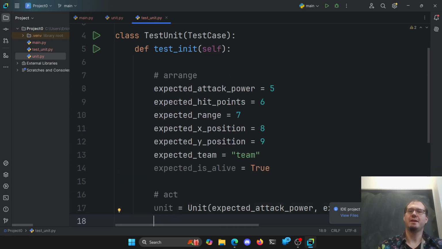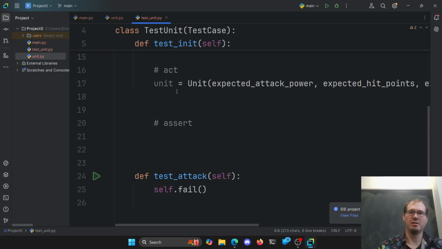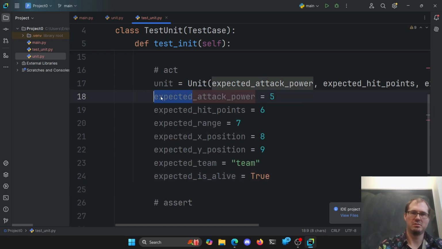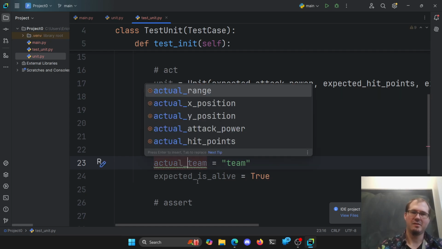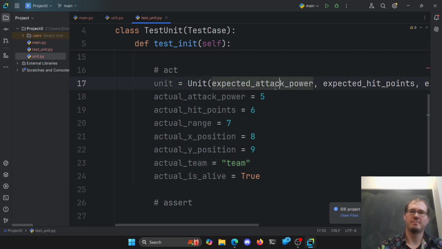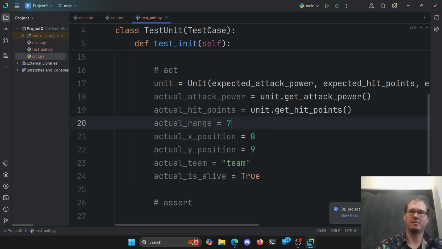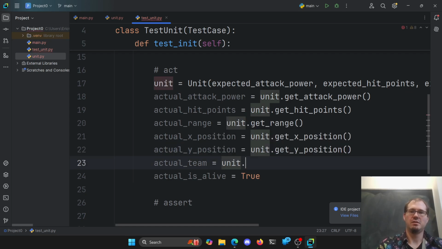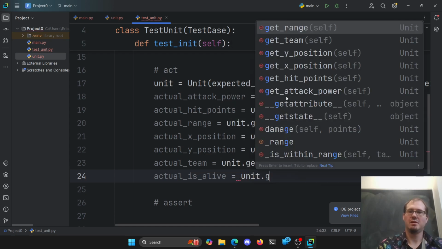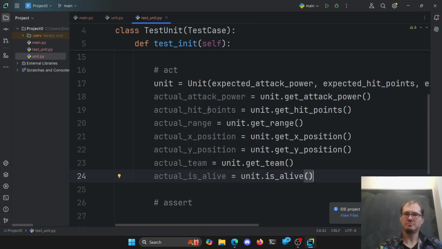Now we have to go get the values back out, right? So we'll have all these things, but we want the actuals here. So let's replace this with actual here. And I just want to grab that one. So not exactly a quick copy paste, but relatively quick copy paste here. Like, this is the longest part of testing here, which is kind of boring, but that's okay. We'll say, okay, that's my unit dot get attack power. Unit dot get hit points. Unit dot get range. Unit dot get X position. Unit dot get Y position. Look at that, it's suggesting it here. Unit dot get team and unit dot, or no, is alive. Look at that, so we're testing all of our gets.